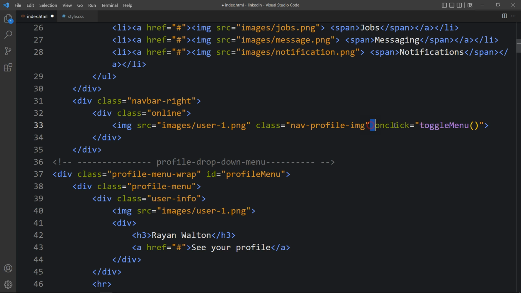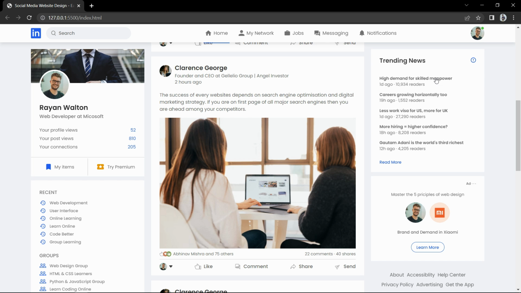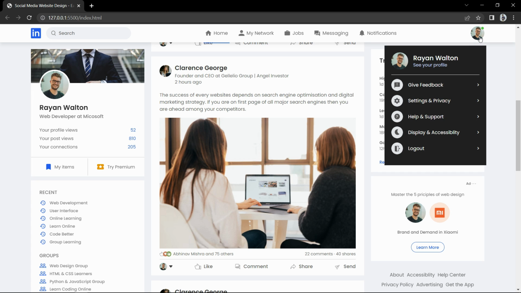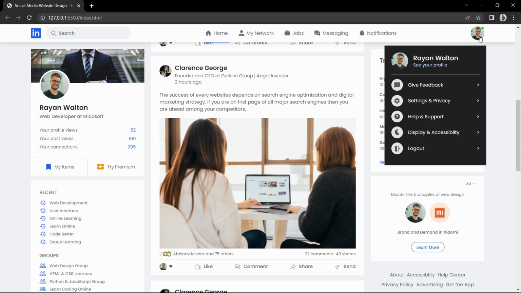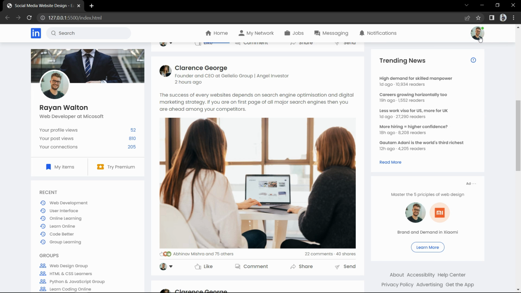So whenever we click on this user profile image, it will execute that function, and whenever that function is executed, it will add that class name, which is open menu. So you can see it is adding that class name and removing that class name. So this is how this profile drop down menu is working fine.